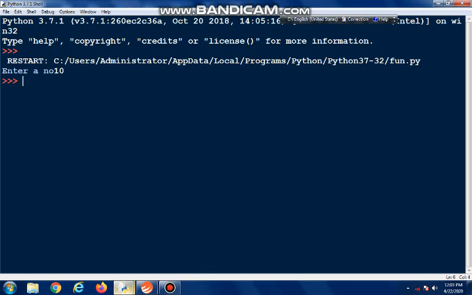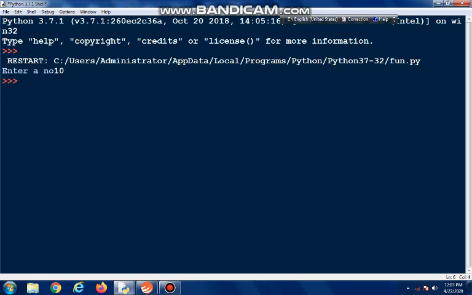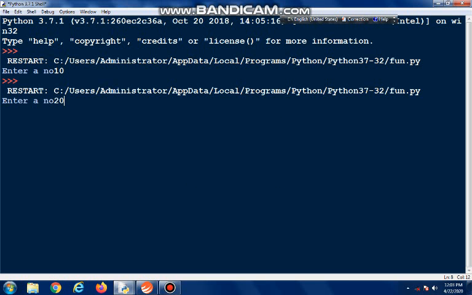Why? It's not showing the answer because, though the function is there, we are also asking for input from the user, but we have not called the function. So in order for the function to execute, we need to call it. How do we call a function? By writing its name, sq, and then we pass the value of a from here. As is 20, the answer is the square of 20, that is 400.